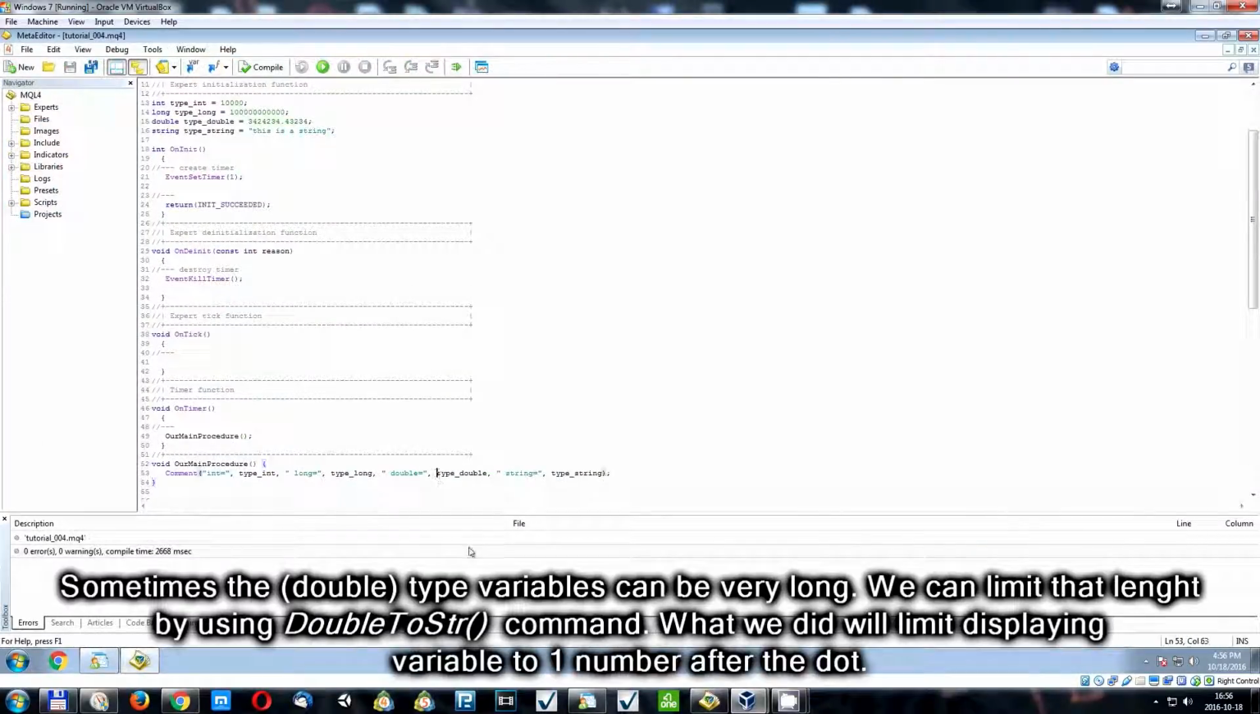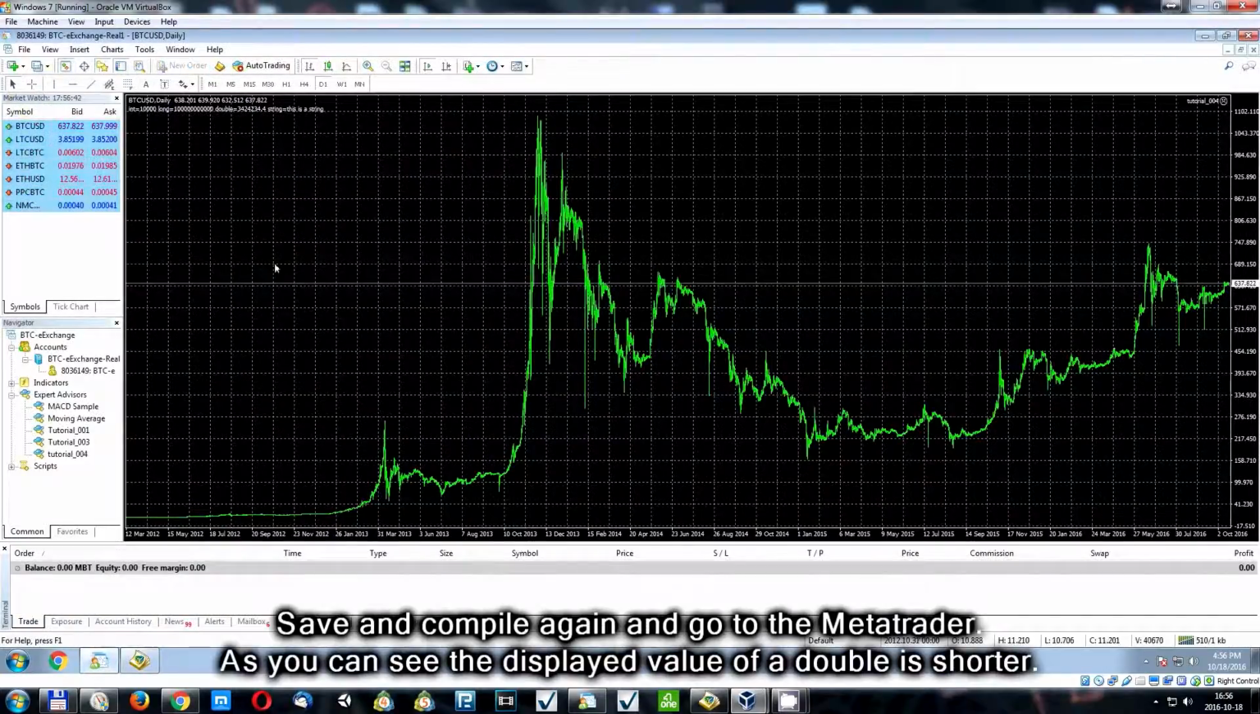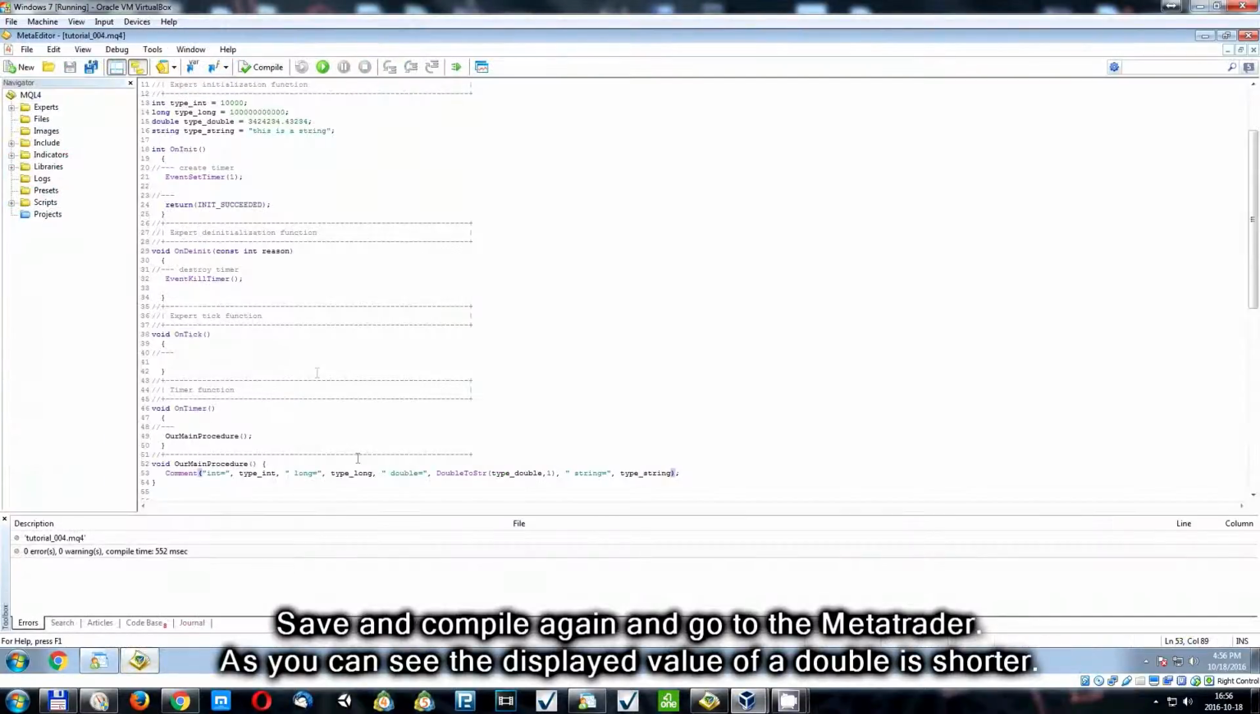Sometimes the double type variables can be very long. We can limit that length by using double to str command. What we did will limit the displaying variable to one number after the dot. Save and compile again and go to the MetaTrader. As you can see, the displayed value of double is shorter.